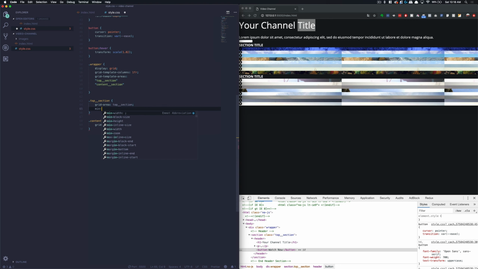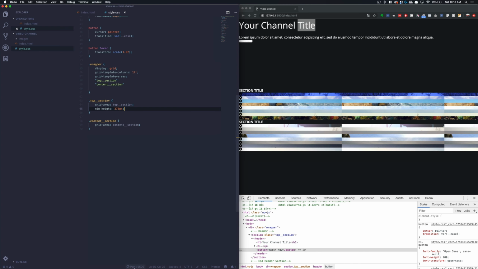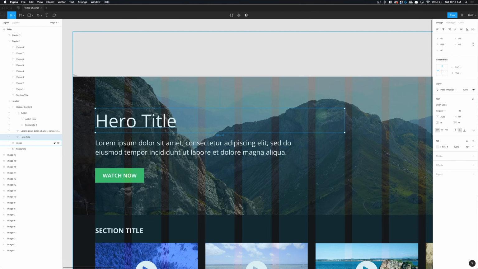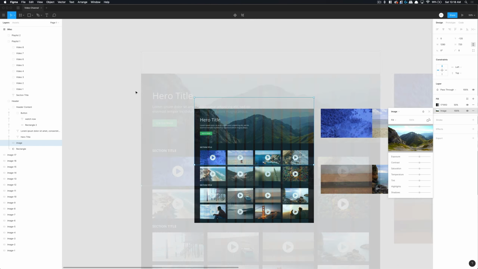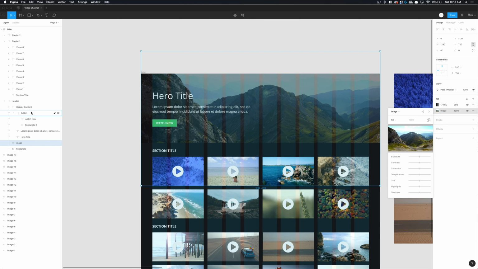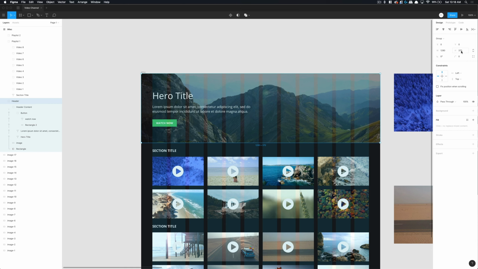And I'm going to use min height. So let's do min height. And then we're going to set that to 370 pixels. And again, this is just coming right from Figma. So if we come into Figma, you can see here in our design on this header, if we zoom out, it'll be a little easier to see. We set this to be 370 pixels high.